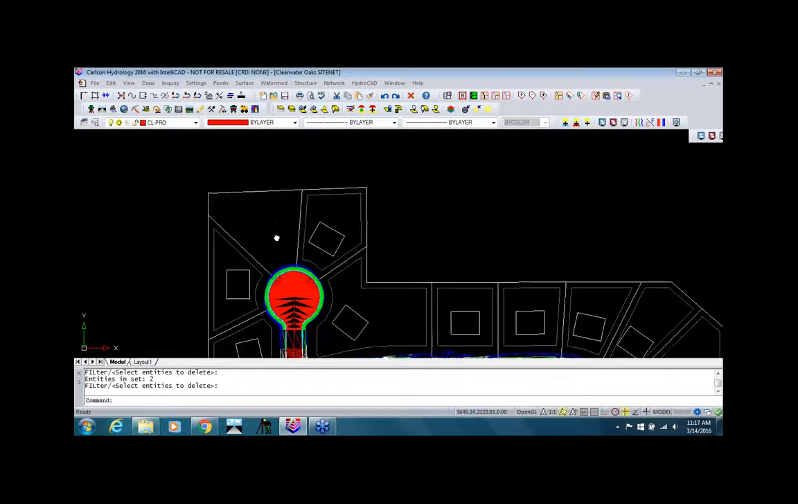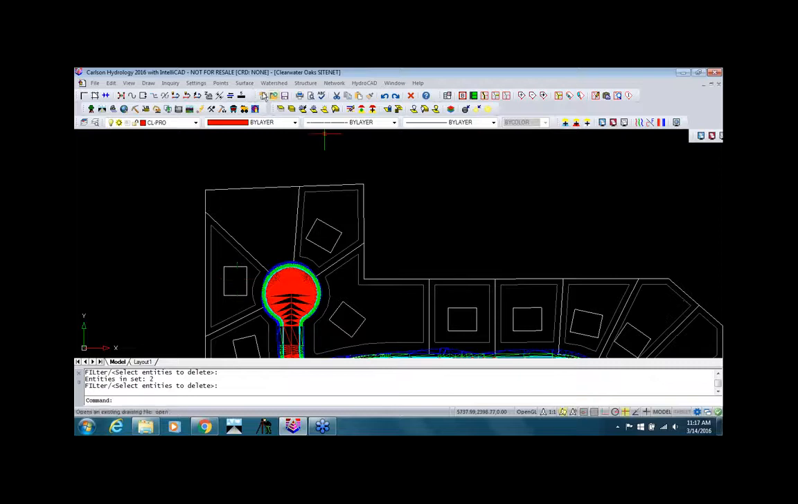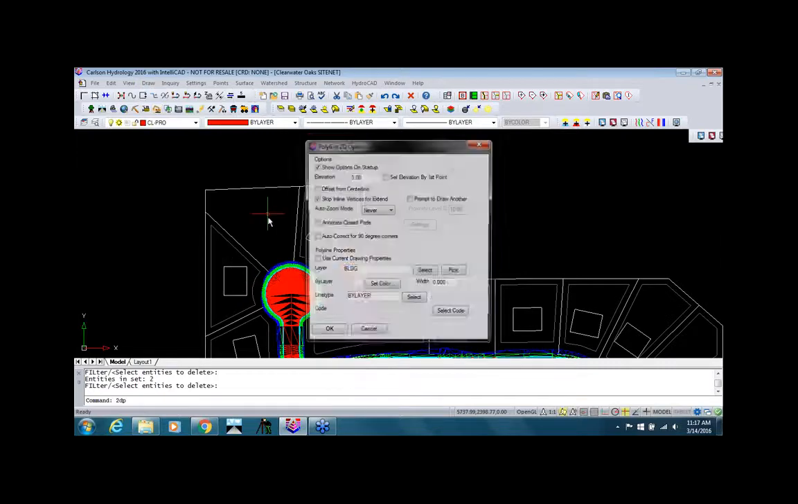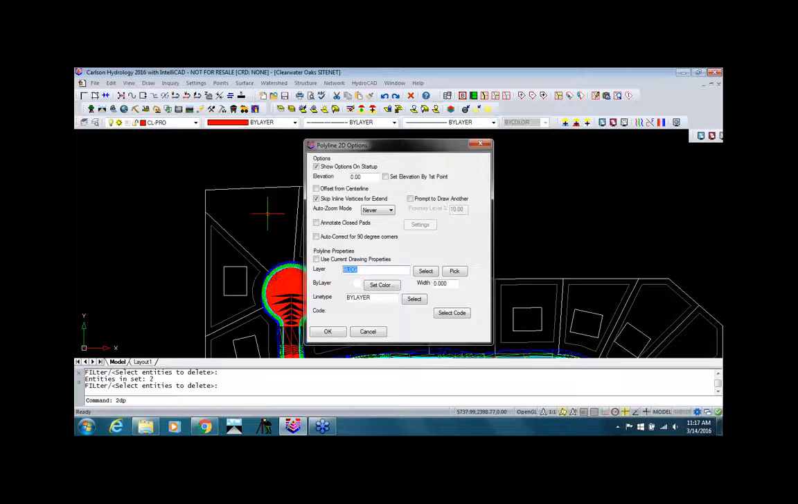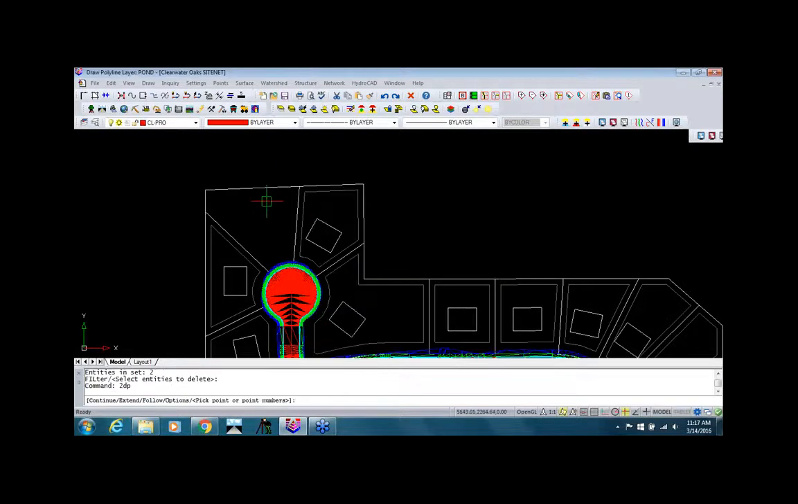And then I'll just zoom in a little bit here, and I'm just going to draw me a 3D or a 2D polyline. I'll put this one on a layer called pond. Okay, and we'll just kind of start by screen picking some points in here. Close that off.